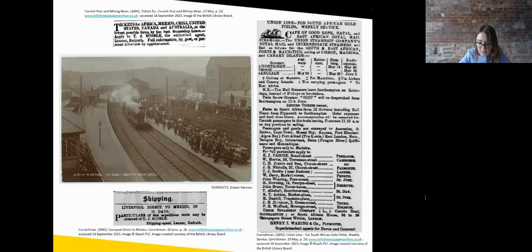He was first a shipping agent for the Allan shipping line, selling tickets to America and Canada, and later for the Union Line, selling tickets for the goldfields of South Africa. But Thomas seems to have been enterprising, and he also placed his own adverts in the paper, offering tickets to Africa, Mexico, Chile, the USA, Australia, and Canada. In one advert from 1892, he offered tickets direct from Liverpool to Mexico in just 18 days. Alongside this, he probably continued working as a carpenter joiner because when he died, his tools and materials were auctioned off by his executor. More than 500,000 people left Cornwall in the 19th century.